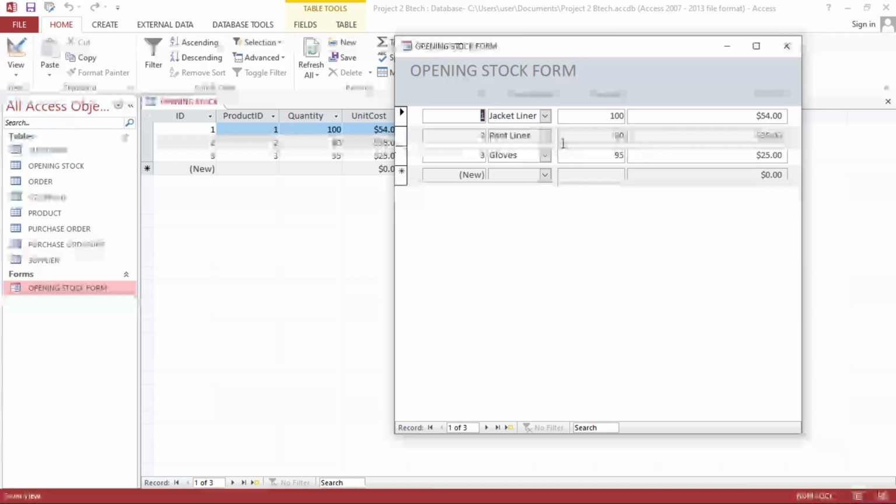As I've already told you, to create the opening stock form, you just have to click on the create tab, then you select form wizard. After selecting the form wizard, you select your opening stock table under the tables or queries, then you select all the field names. After selecting the field names, you click on next, then you select tabular as a layout, you click on finish, then you turn to the design view and delete the product ID and replace it with the description, so that you'll be able to see the product name. You may have hundreds of products within the organization, so you have to take note of that.